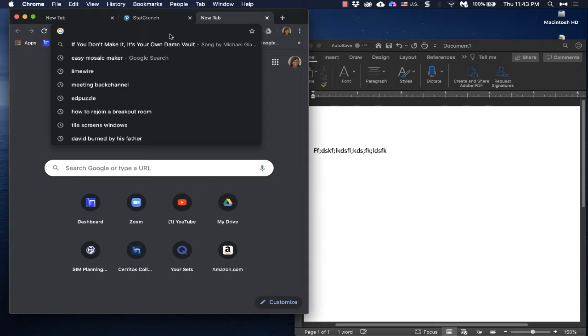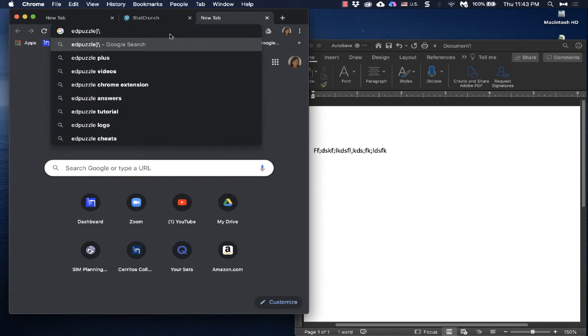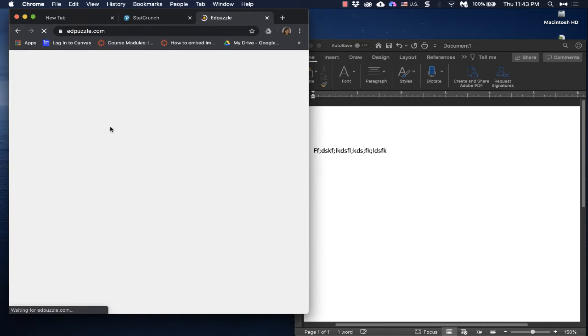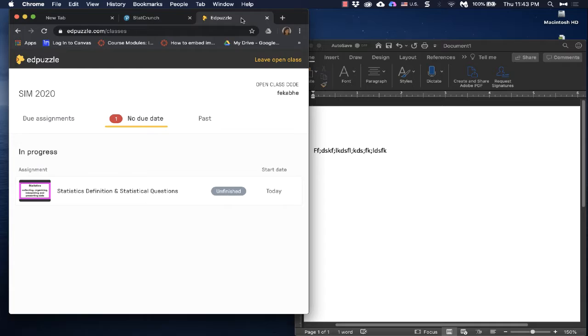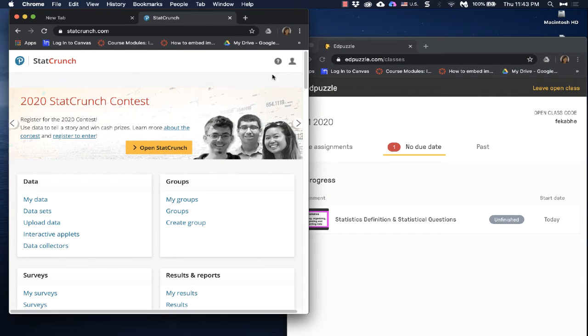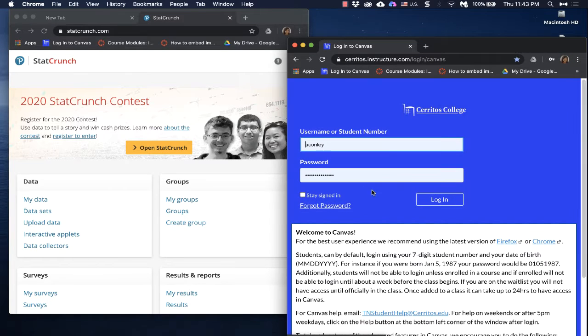You can also just say you want to open up another browser tab. Just take the tab, drag it over, and layer it the same way. So you can go between two websites at the same time. So you can open up Canvas and StatCrunch at the same time.